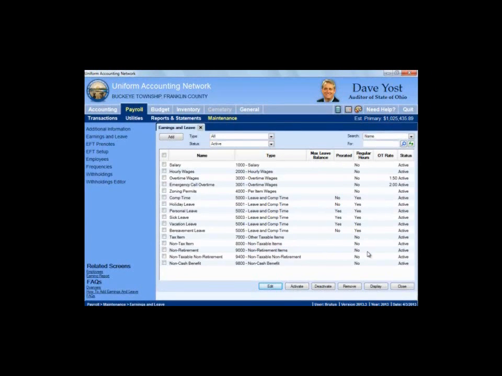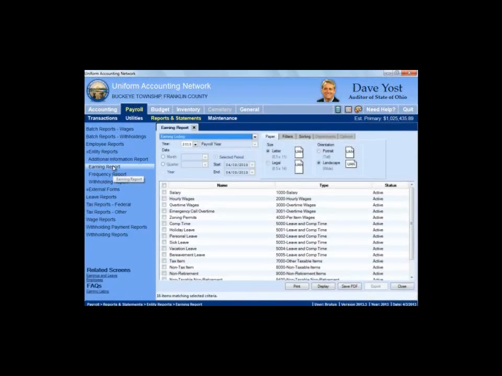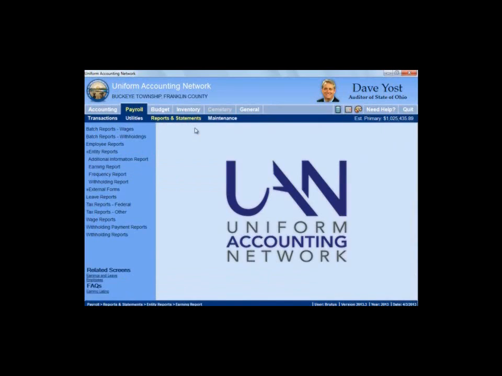If we want a report of our earnings and leave, we're going to find that in payroll and reports and statements. So you can close the earnings and leave form, go to reports and statements, and again, the foundation of our payroll and the reports that go with those foundation items are going to be found under entity reports. When you click on the entity reports, it opens up to show you the earnings report. You click on that and it'll show you a list of all of your earnings, and you could print a report if you like. And that's it for Chapter 6.